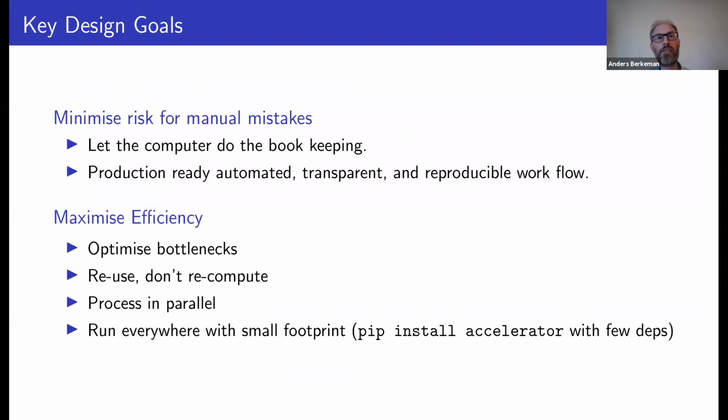If we summarize the design goals in 2 bullets, it is first to minimize risk for manual mistakes. This is achieved by letting the computer do bookkeeping of inputs, outputs, results, and so on. And as we will see, this leads to an automated, transparent, and reproducible workflow that can be taken directly into production. And second, to maximize efficiency.